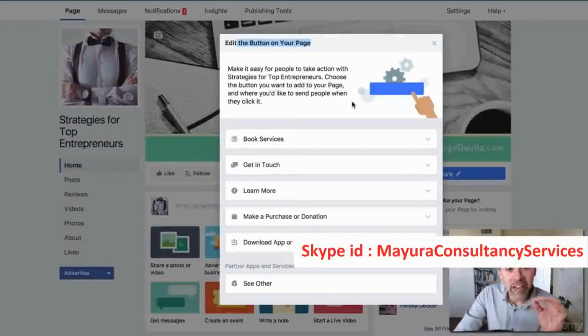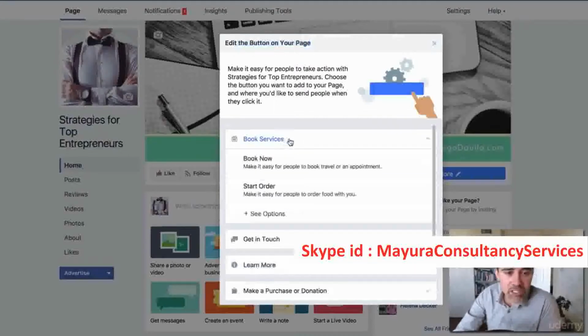Look at this and you will be amazed at all the power that Facebook is giving us with this main call to action. So the first option is book services. If you have a business where people need to book your service, here is the tool that you need to use. You will love this. People will love this because it's easy to book services for your business. So here you see book now. Make it easy for people to book travel or appointments. If you have a medical clinic, or any service store, you can use this 100% free.